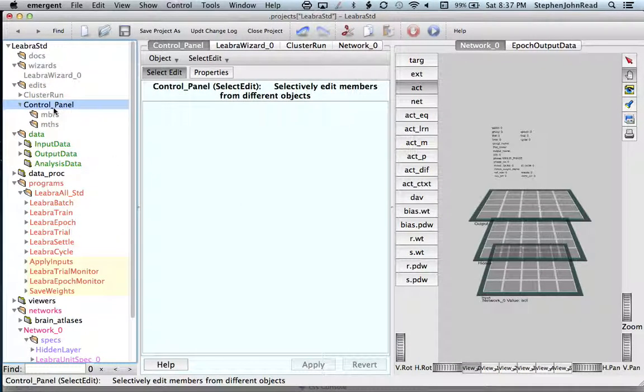And then you'll notice over in the left panel you now have something called control panel, and it has what are called MBRs and MTHs. This stands for members and methods.